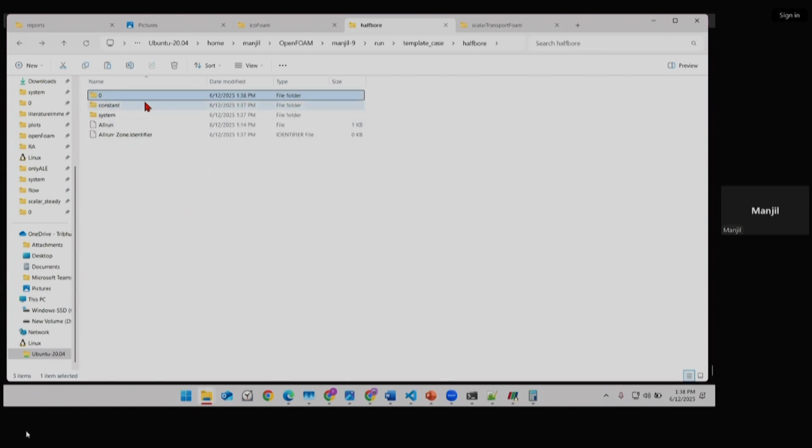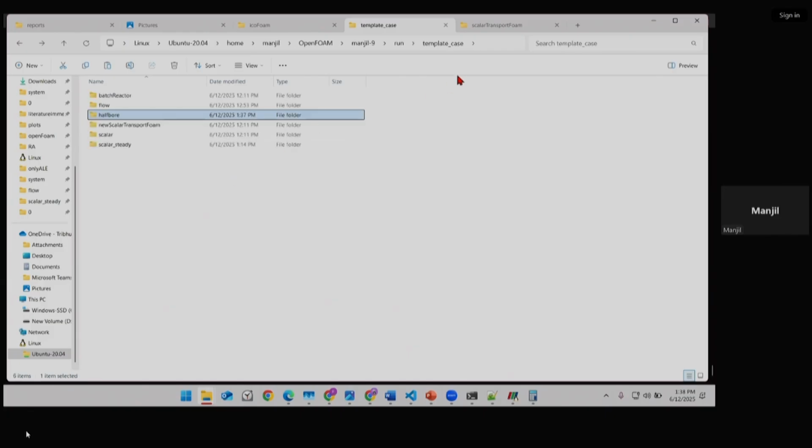So now you can run the case. The case is set up. The scalar will be only injected in the upper half, and in the lower half, the scalar will be 0. So this is the case setup for the second case, half bore. Now I won't run the simulation, I will just show how you can set up the case. Now let's look at the next case.